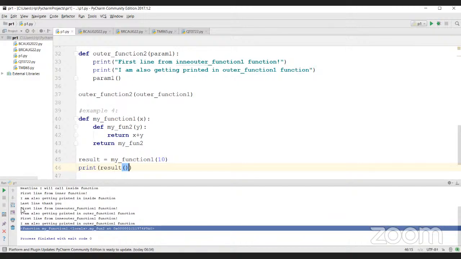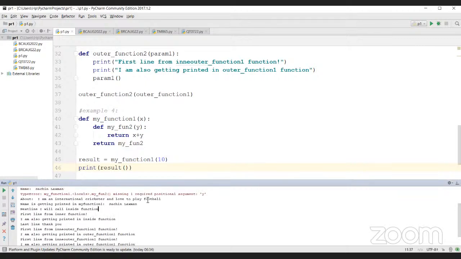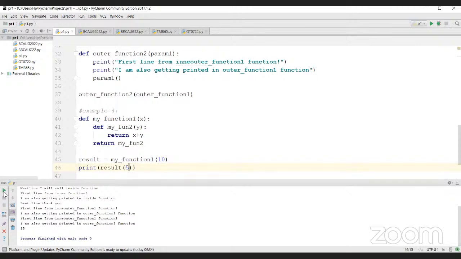Okay. Now when I run it, error. Now what is the error? Missing one required argument, which is y. So here it was x, but here when you're calling my_fun2, you have to pass y, isn't it? So I'm going to say result of 5. Now you see you got 15 and no error.